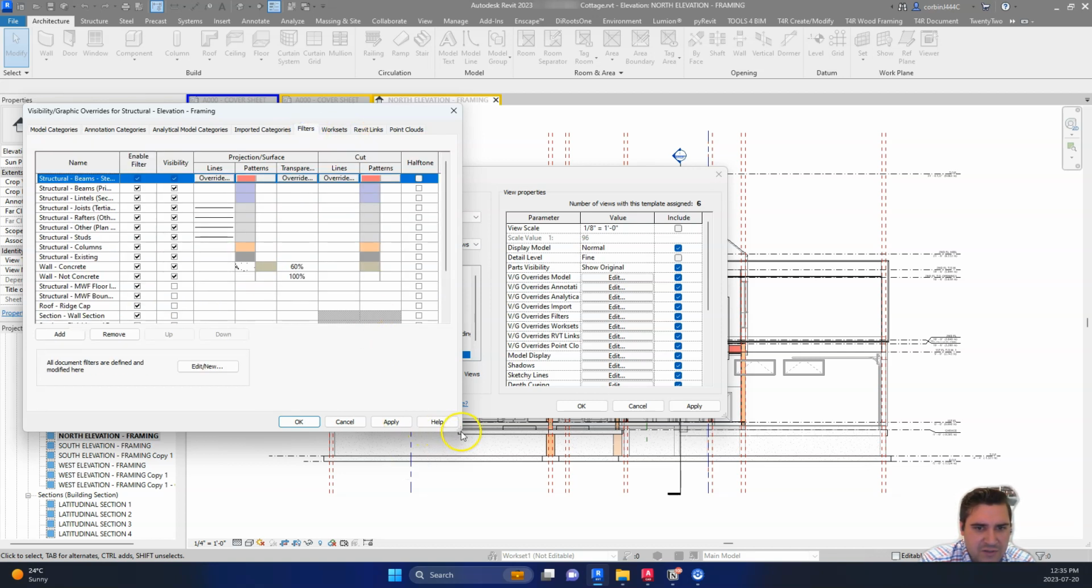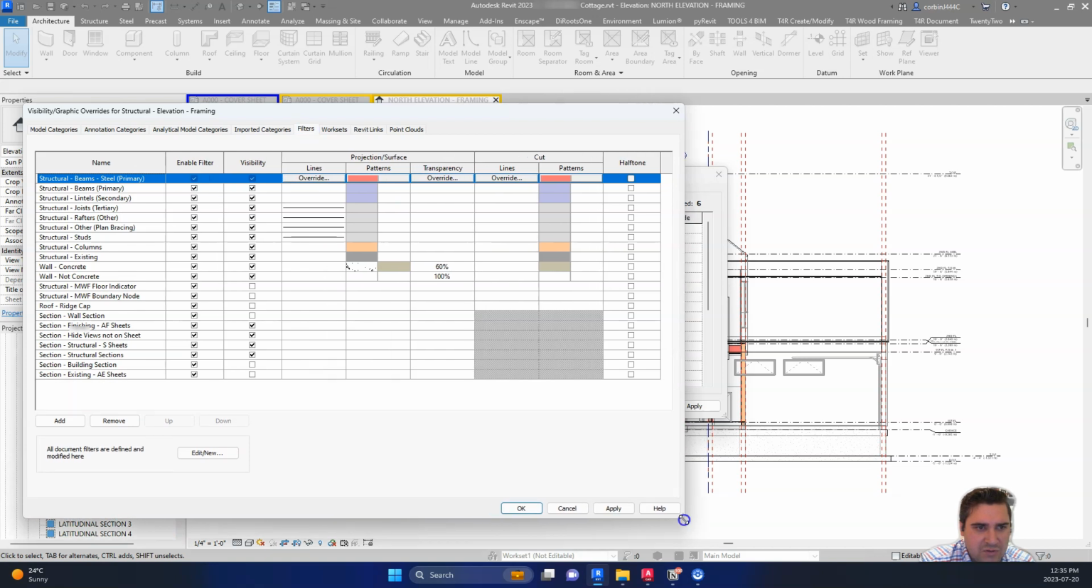And so this is where this gets a little bit complicated. We use a ton of different filters, and we've set up our structural categories: primary, secondary, tertiary, other, plan bracing. And so we've had different colors applied to those beam types based on what they are. So red would be steel, purple would be beams. Any joists or rafters, we have a gray, so you can still see them within the framing plan, but they're not visible. Concrete, we have a concrete hatch applied with a background color. It doesn't look like that's being applied right now, so I'll have to look into what's happening with that.